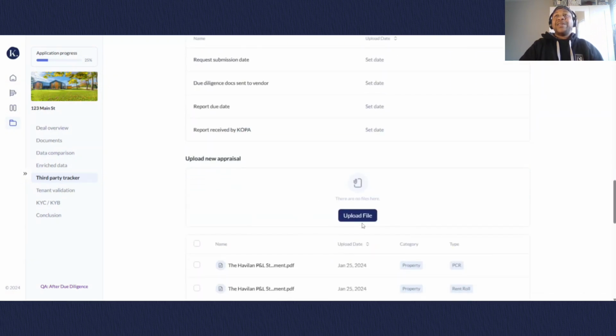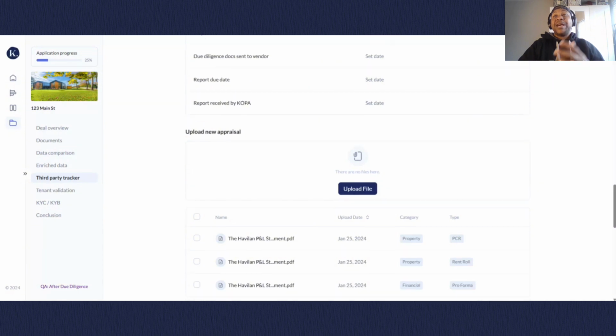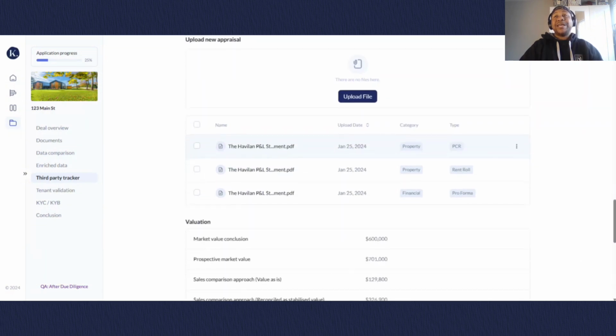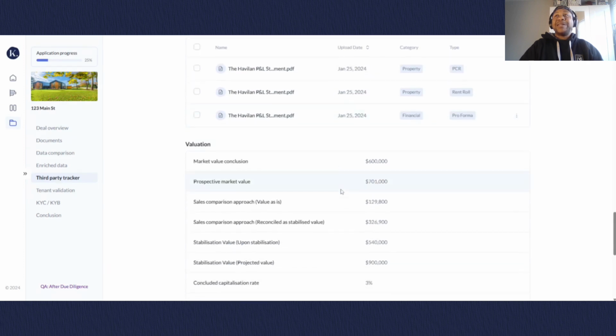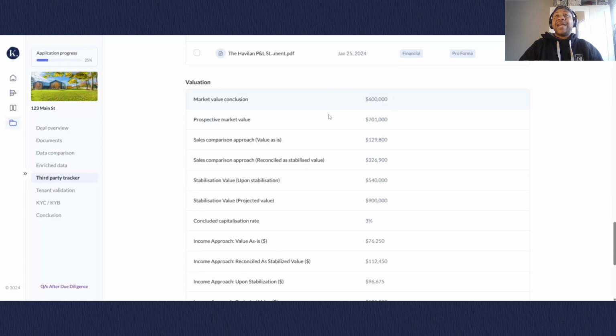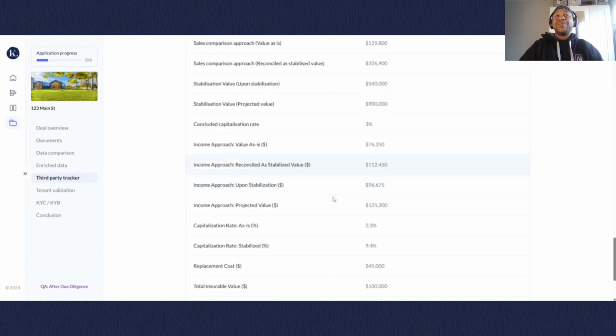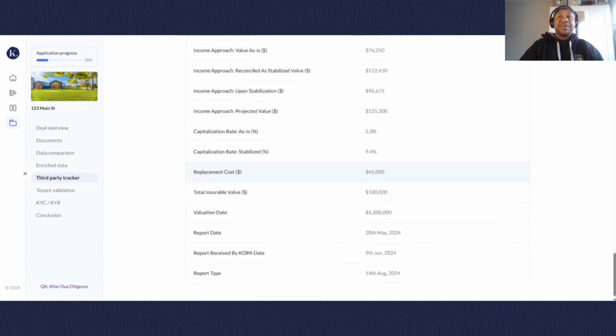And then lastly, you have the ability to upload the new appraisal or the most current version, which the AI system behind KOPA will analyze for you, pulling out the more pertinent details. Here you see examples of previous files that have been uploaded. And here's some of the key information that's pulled out of the appraisal, for example.